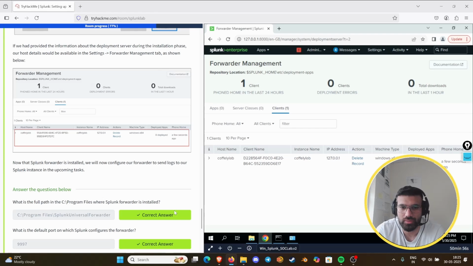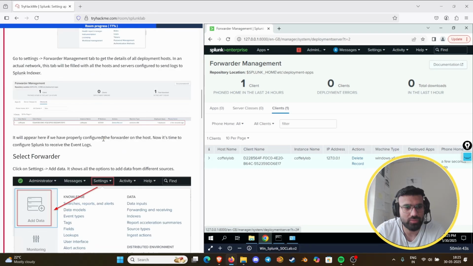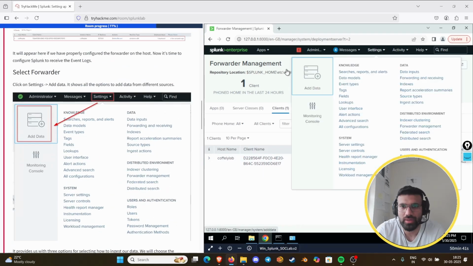Now it is working. Great. So uninstalling and installing it again worked for us. Great. Now the next thing we are going to do is go to add data.